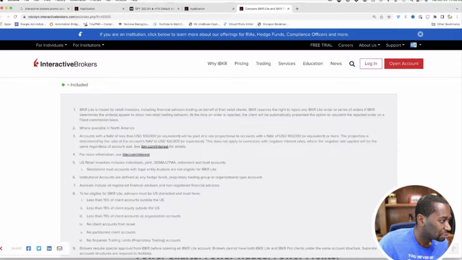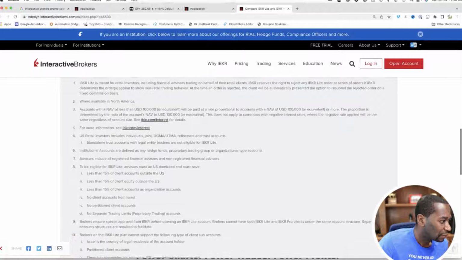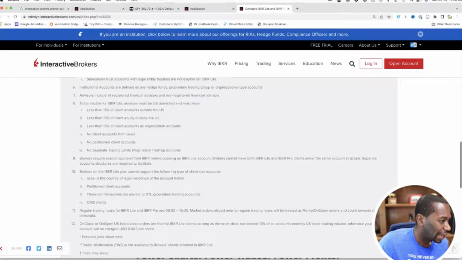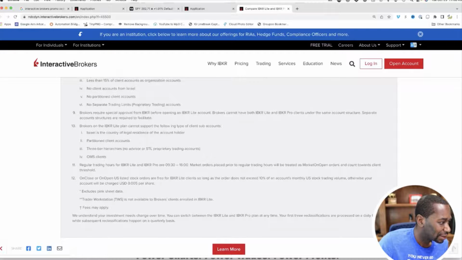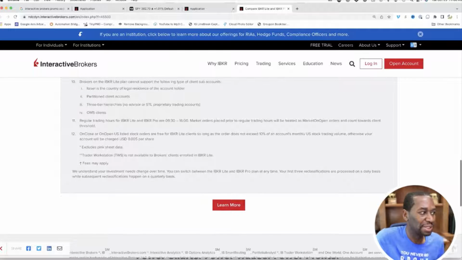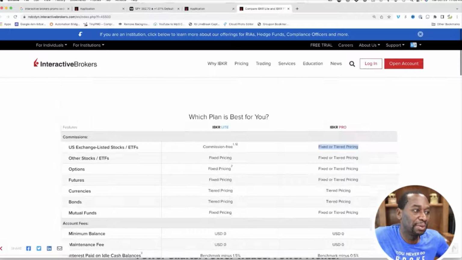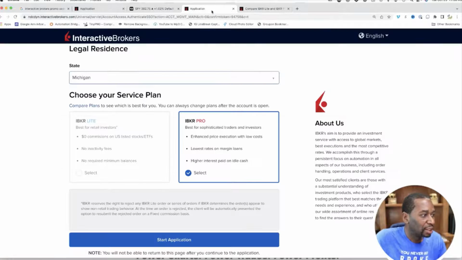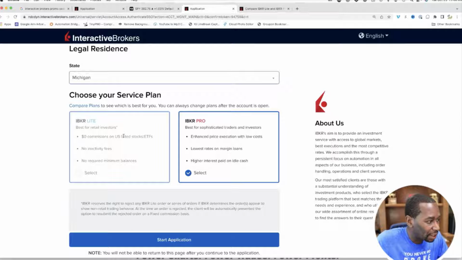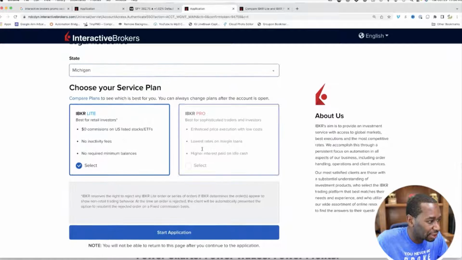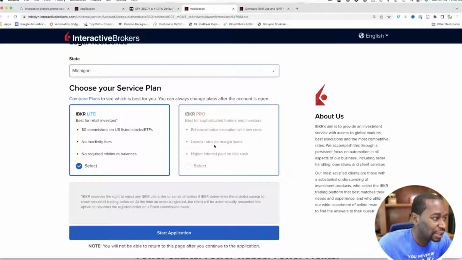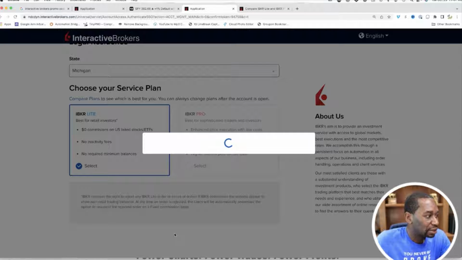So without knowing what that is, we're going to keep it simple and just pick the light version. Remember, you can always change later. So we're going to come back and we're going to pick the light version until they tell us what the enhanced price execution with low cost, what does that really mean? All right, so let's go ahead and start the application.